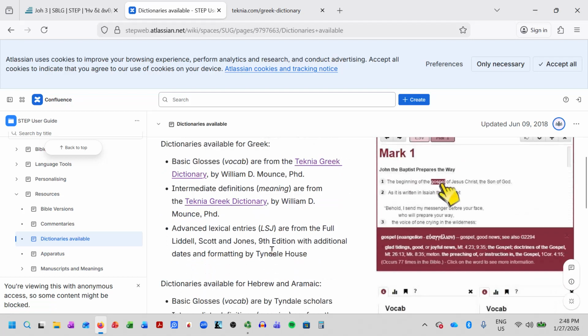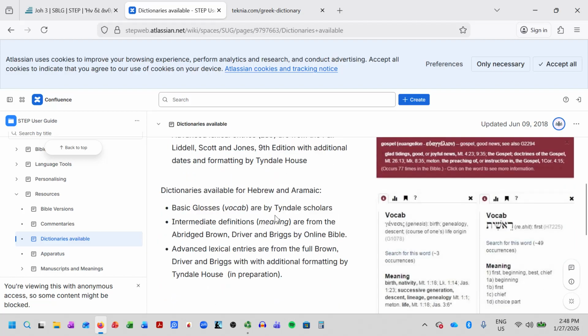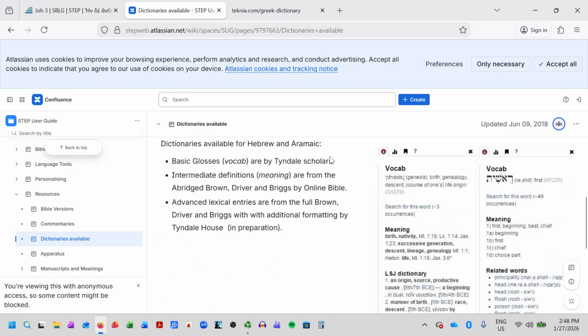Now for the Old Testament, shift gears to Old Testament's in Hebrew, and they say the basic glosses in the Old Testament, and here's an example on the right side of our screen, are going to be from Tyndale scholars. So they themselves gave their own definitions. That's fine. The intermediate and advanced definitions are from BDB, the Brown Driver Briggs. It's a very good lexicon.